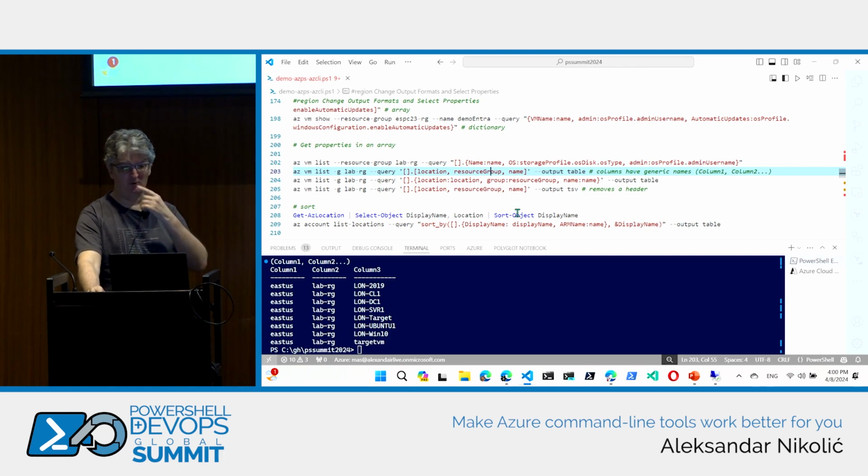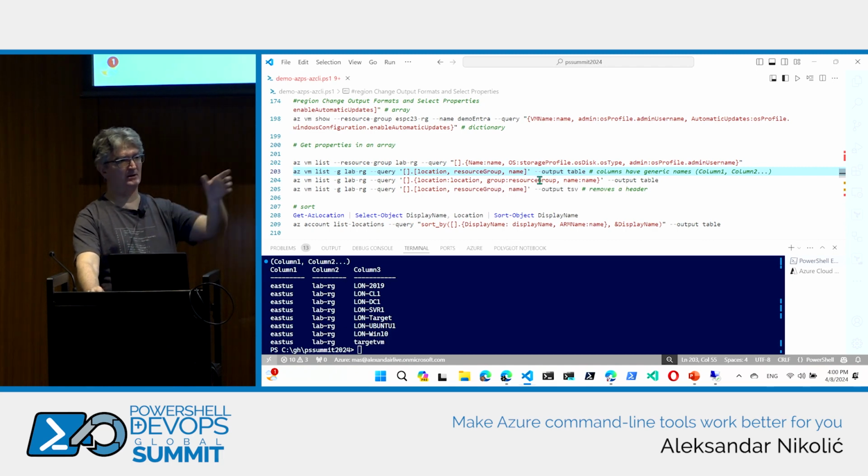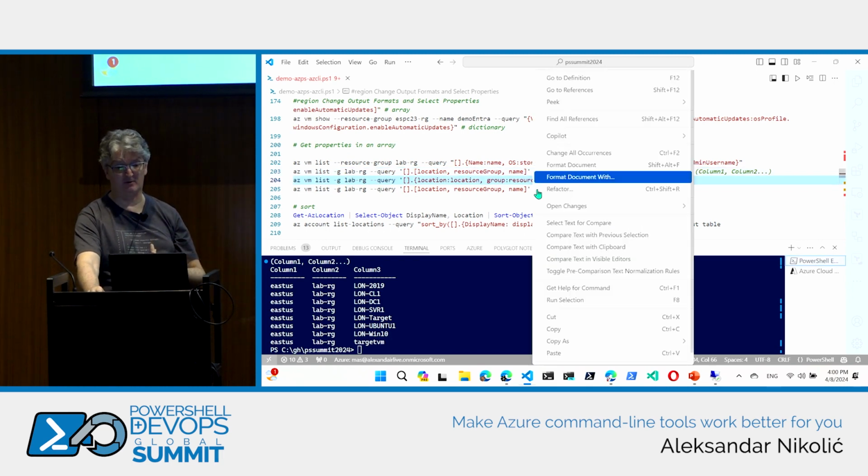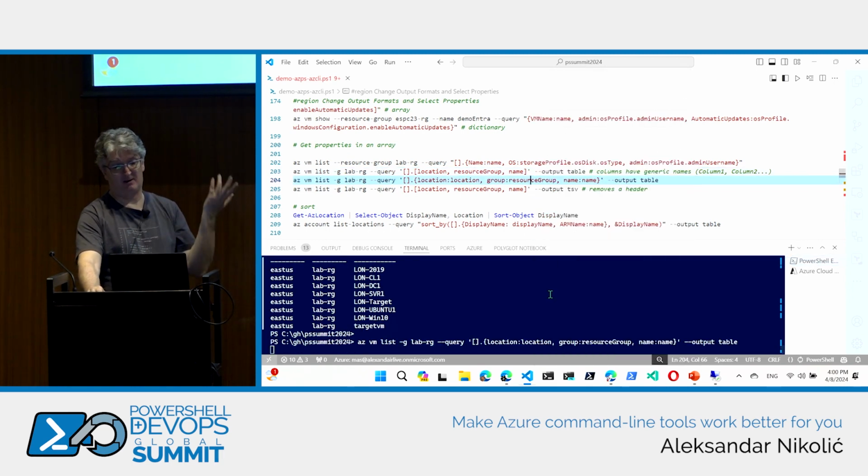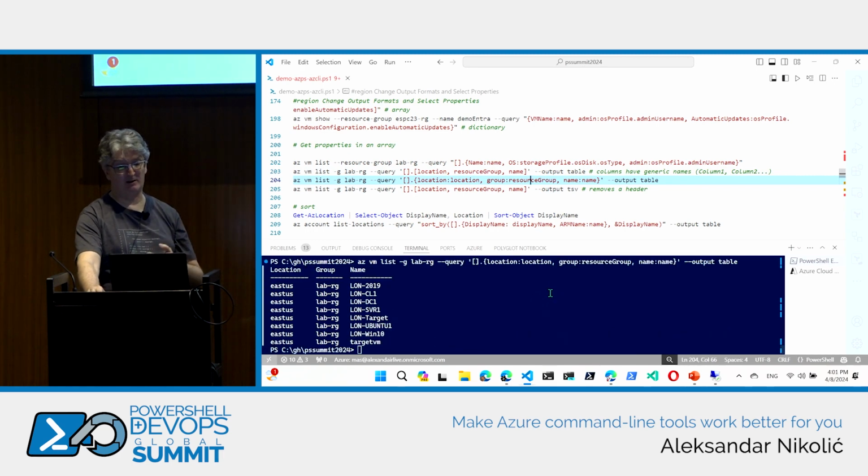And the thing is that if you do it for one, then you need to do it for every single one. Otherwise, you will get an error. You cannot just rename a single property and leave the other ones unchanged, right? That's one of the limitations of the whole query language they have, but this is what it is. So here we have location, group, and name, right? So we have our defined headers for things.